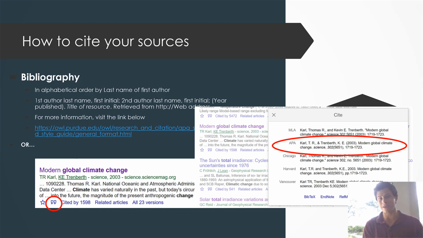Notice that it's got the last name of the author, the first initials of the author, the year in parentheses, the title, and where it was retrieved from. It has everything you could possibly want. All you do here is copy that information, and then you just paste it into your bibliography. Problem solved, everything is done for you. So again, you can look up OWL Purdue, the link is there and it's super easy to follow, but if you don't even want to mess with it and you're using Google Scholar, everything is literally done for you.